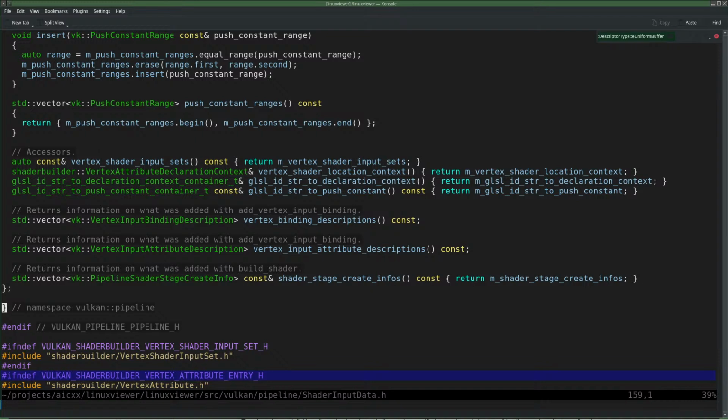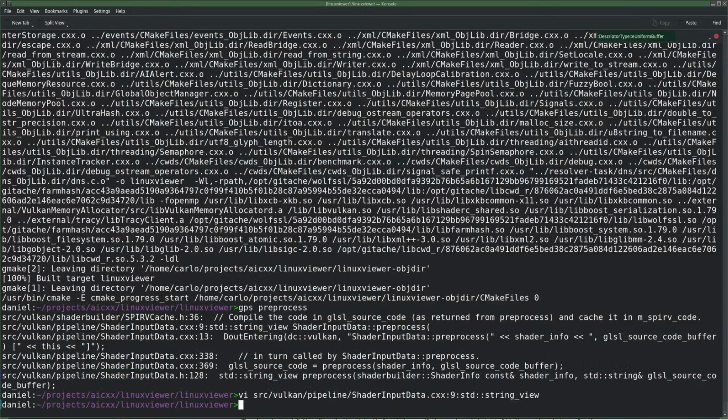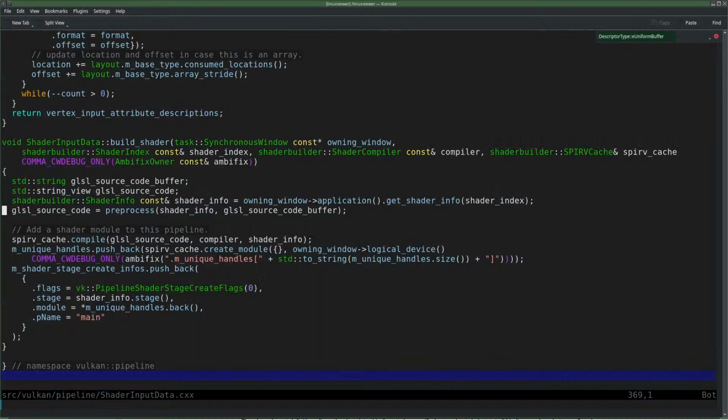So which pipeline? At the moment I'm calling preprocess. What is the pipeline? Well, I don't know, so I'll just have to figure that out, right? Can't be that hard, unless I'm completely mistaken and there is no one-on-one relationship. Well, let's see where the preprocess is called. It's basically the only place where it is called. Build shader.